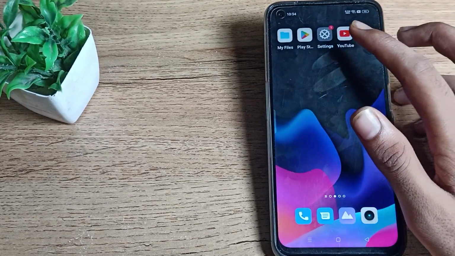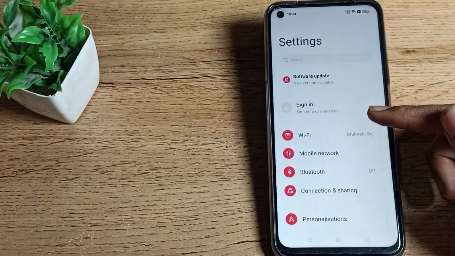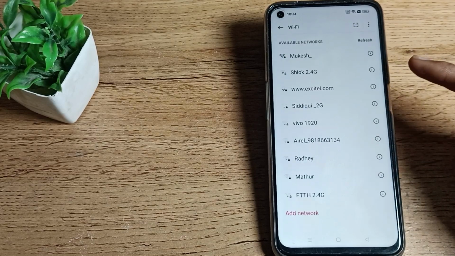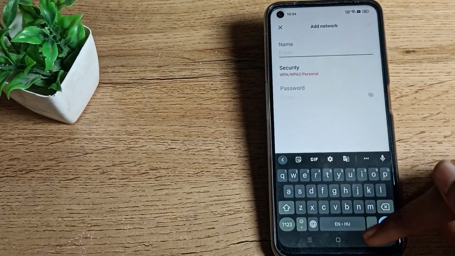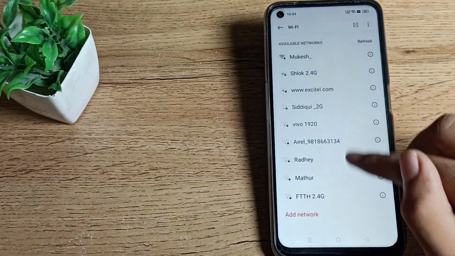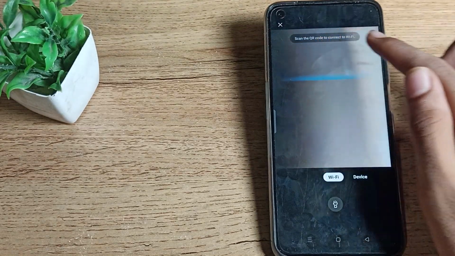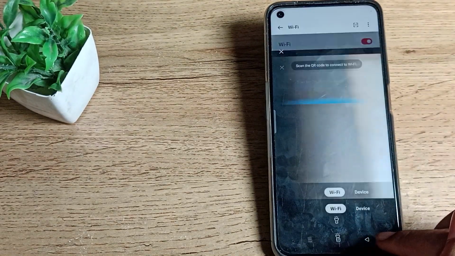So first of all guys, open your phone settings to unpair your Wi-Fi network. Once you can see your Wi-Fi setting, tap here, and as you can see, in this setting, if you want to add any network, you can add it from here, enter the password, and pair. And you can see this scanner option, guys. If you want to scan any Wi-Fi, you can scan from here, then you can connect your Wi-Fi.